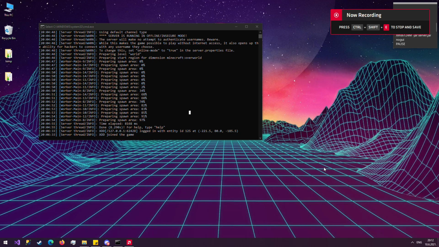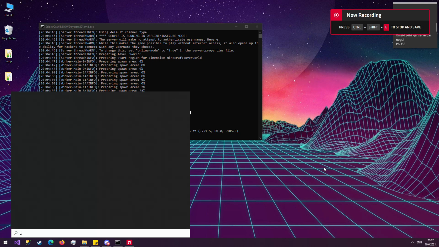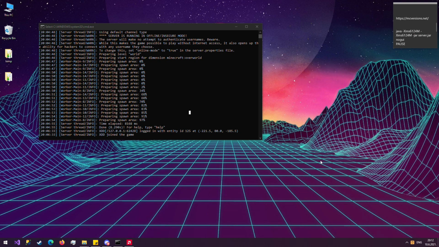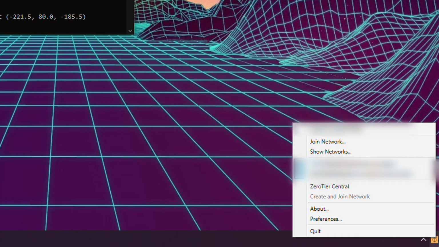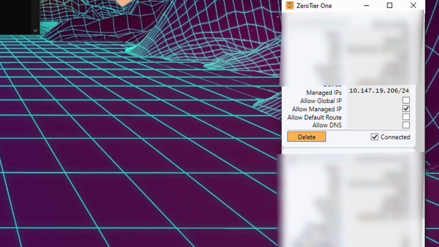Now, for your friends to connect to your server, just type ZeroTier One in your search bar. It should open up in the right corner, right here. Right click on that icon and go to show networks. Now, find the network that your guy is connected to. As you can see, it has managed IPs. Just go and copy this IP and send it to your friend without this thing in the end. Maybe you don't even have it, but just look up your IP if you're not sure on the site. And that's pretty much it.